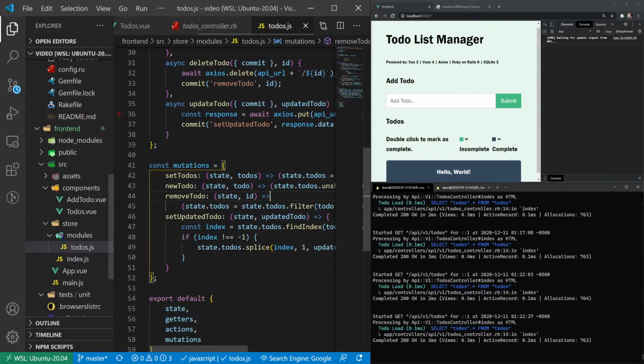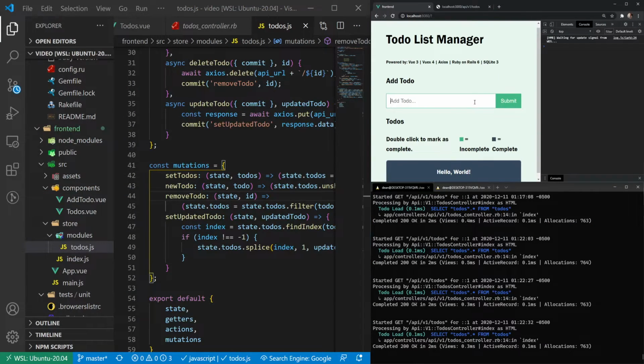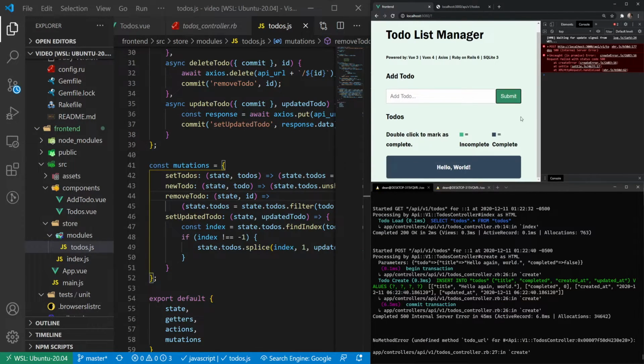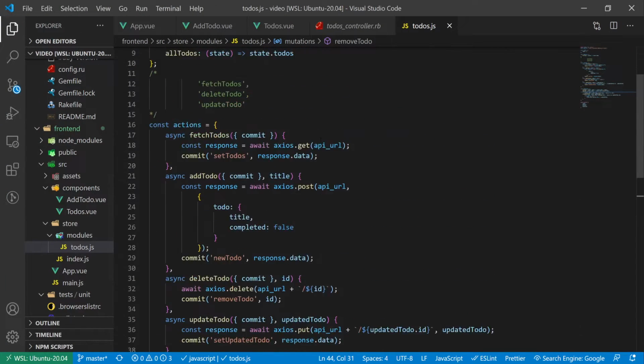So let's go ahead, let's move this over here, refresh our page. Hello again, world. We'll hit submit. You can see down here it gets inserted. And we have an undefined method to do URL for API controller, and so on. So what does that mean? Well, if we come up here, full screen, probably doing something wrong in one of these.